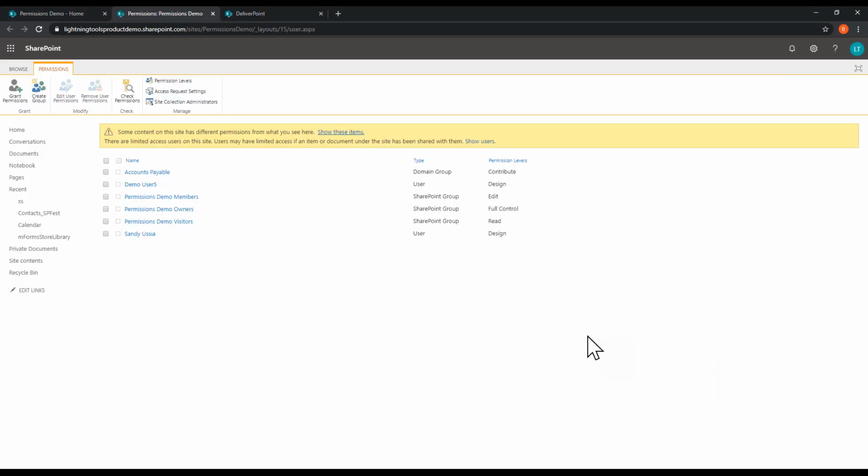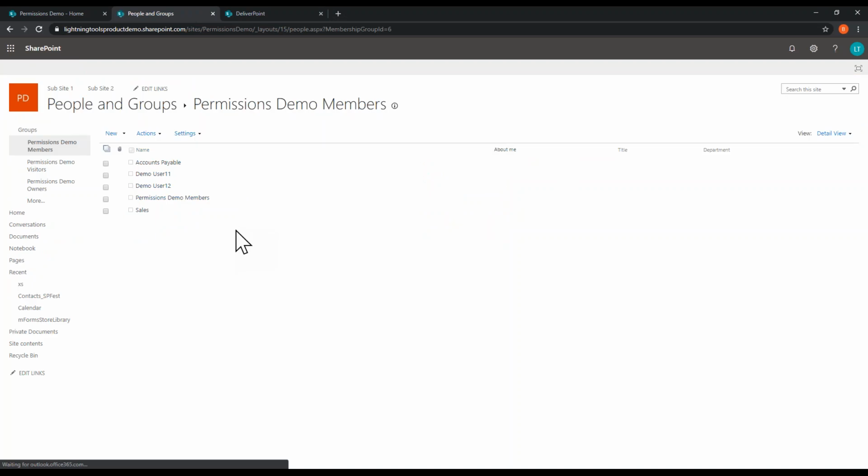And as I go into there, we can see this old classic page, which we can maybe guess that this might change one day soon, but we can see here that we've got these SharePoint groups. So these are the members, the owners, and the visitors. We've also got some people that have been granted permissions directly, including the accounts payable security group, the AD security group. And if we navigate into something like the members group as well, I can see that the group is also there. So we've got the AD security group as well as the Office 365 group is nested.